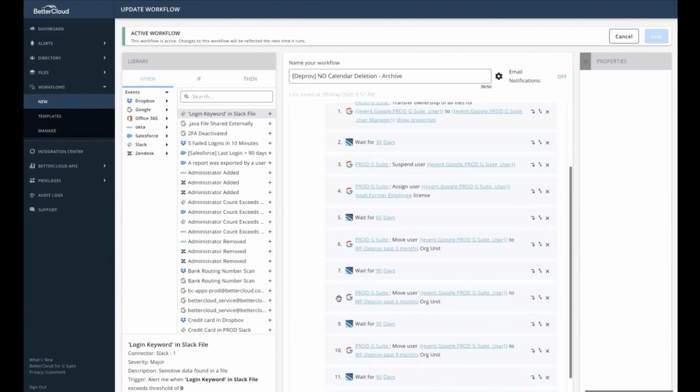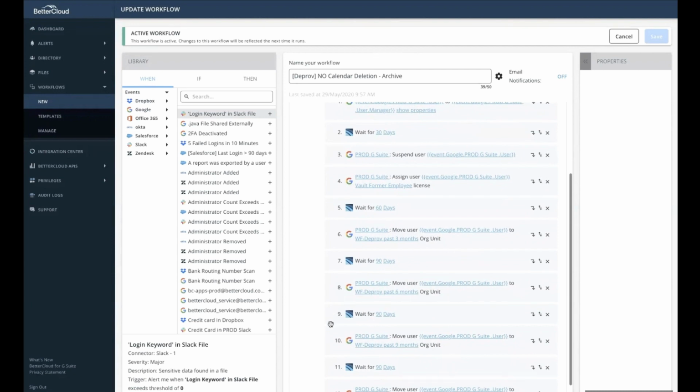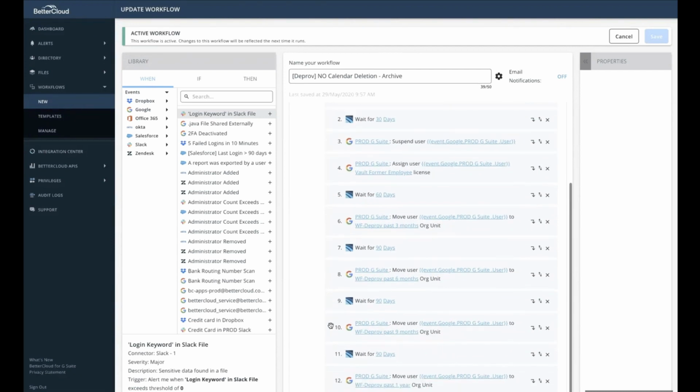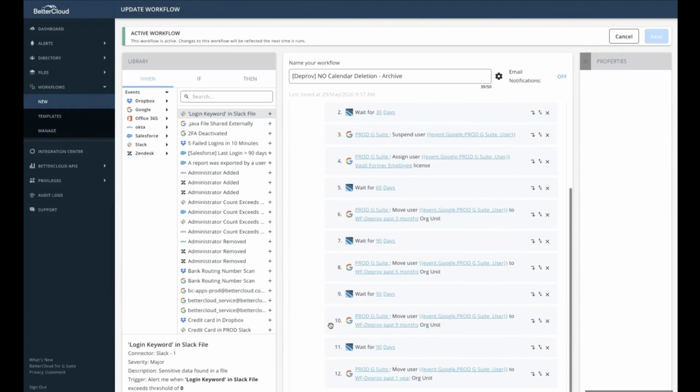So we wait 30 days and then we suspend the user and we assign them a Vault former employee license. That allows us to retain their data for any legal purposes that we may need, while reclaiming their G Suite license. If you're a newer Google G Suite user, you may have a Google Archive user license instead of Vault former employee. It's just a newer change that they've made. And then we wait for a number of days after that, 60, 90 plus days, to move them into different buckets for organizational purposes. And that's the end of that workflow.